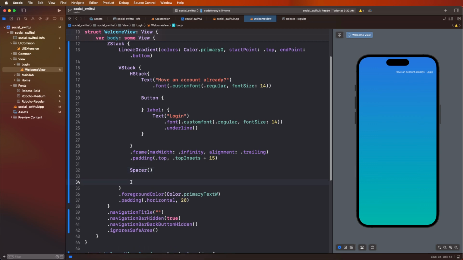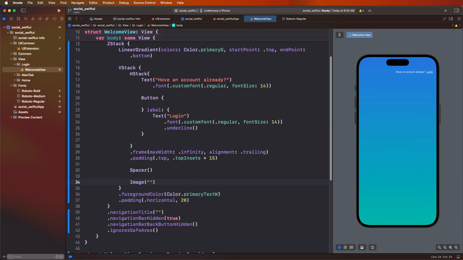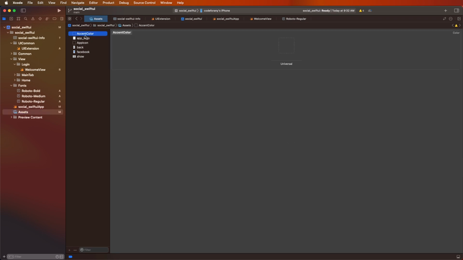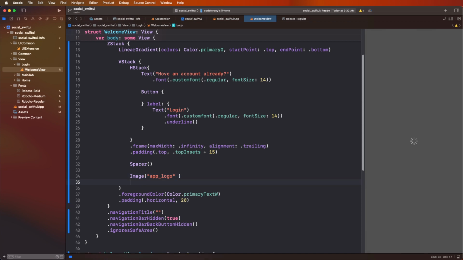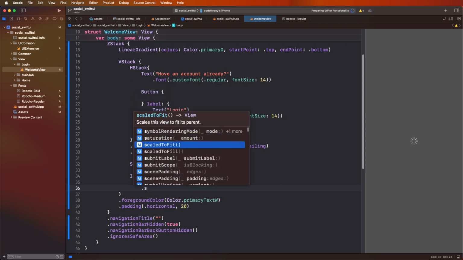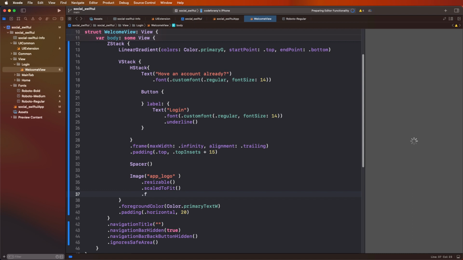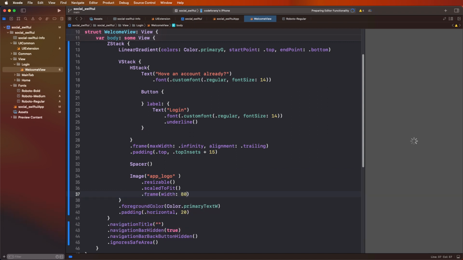Now create the app logo. Set the image and give the name. Go inside our assets, copy the app logo name and paste it here like this. Also set resizable, and then set scale to fit, and set the frame to 80 by 80.